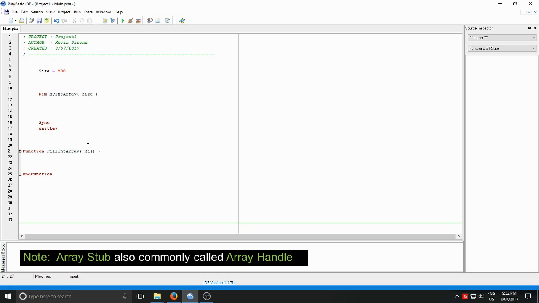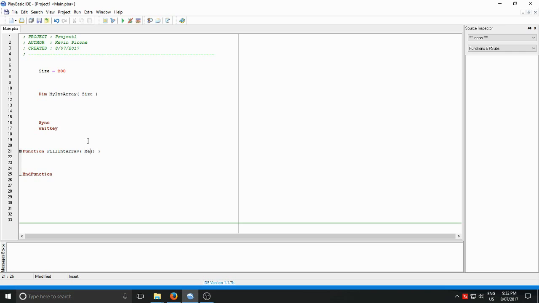Now, in PB terms, that is basically an array stub. At this point, it doesn't know how many dimensions the array is going to need, but it can glean that this is going to be an array coming in. It's going to be passed in by handle. It's going to be of integer type and called me. Beyond that, there's no idea.